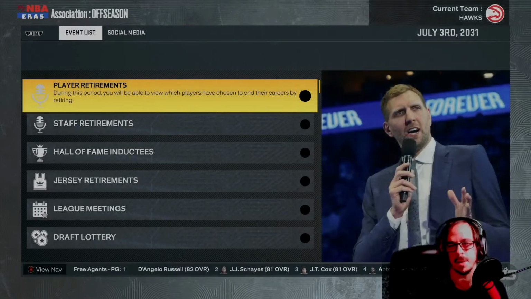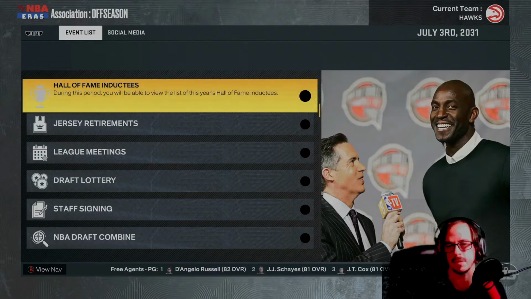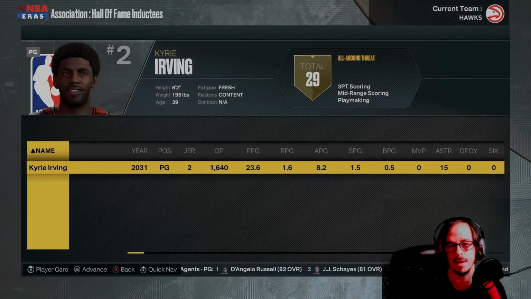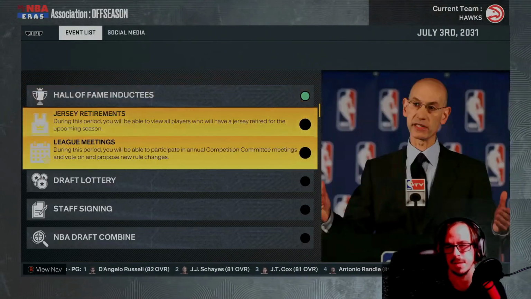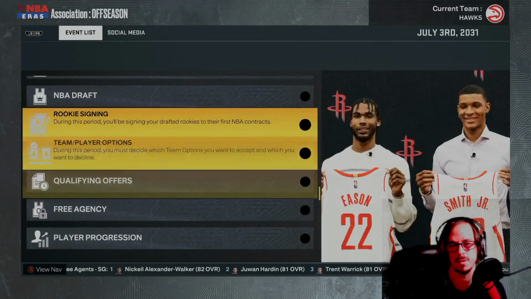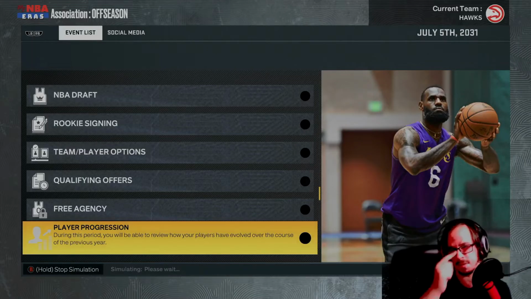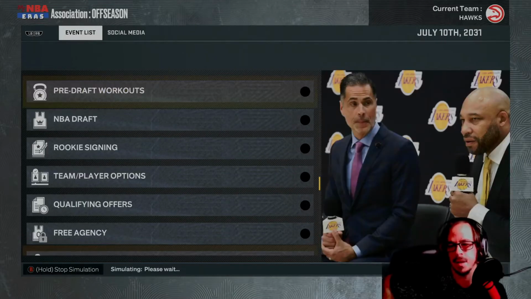Once again, Paolo was in a contract year. We gotta see who was in the Hall of Fame this year. Kyrie Irving, Hall of Famer. He might get there in real life. I don't know if the controversy might be too much, but we'll see. He's got that championship under his belt. He might get another one at some point. Who knows? But yeah, this is a contract year for Paolo.